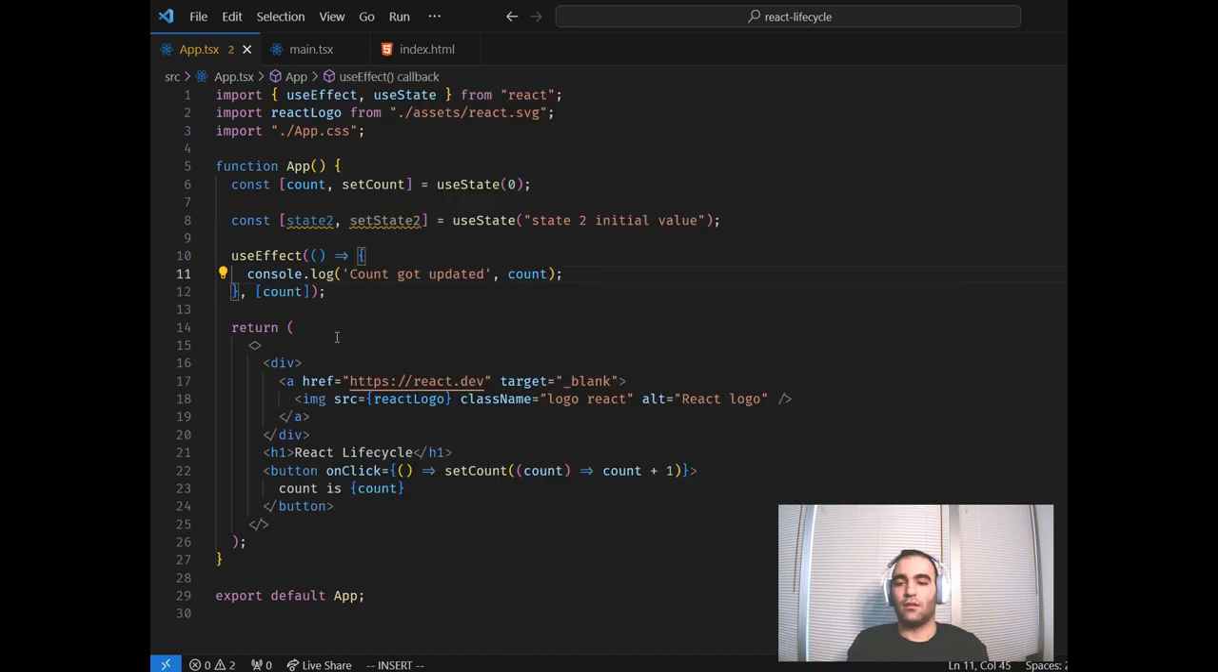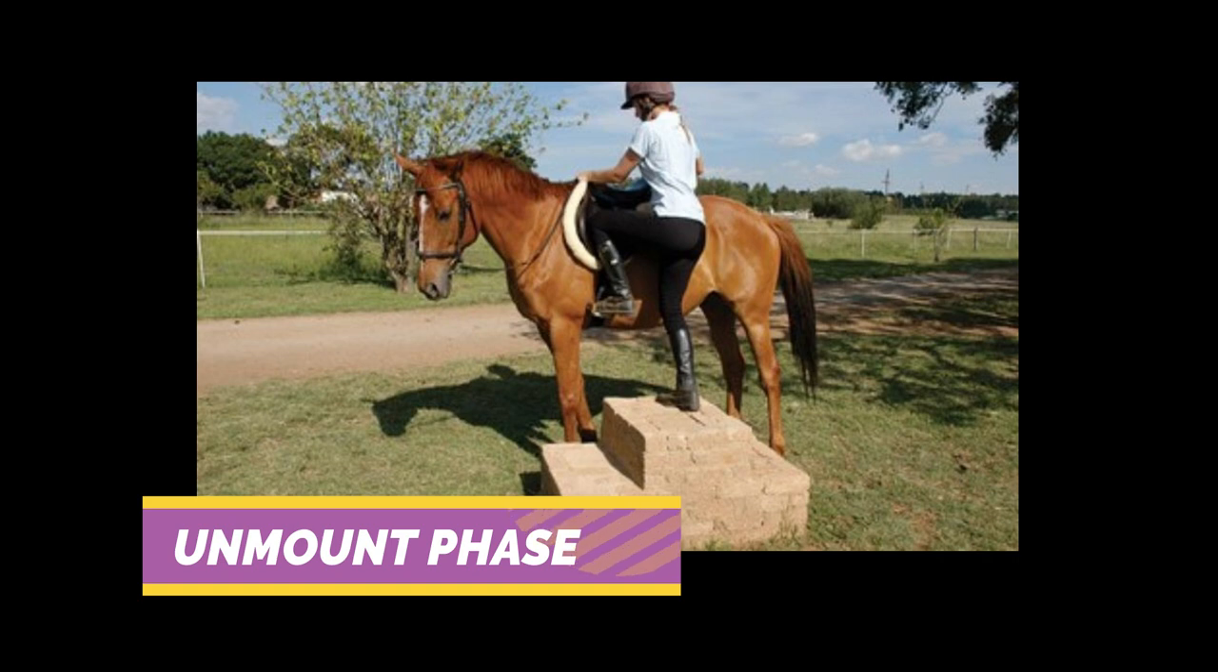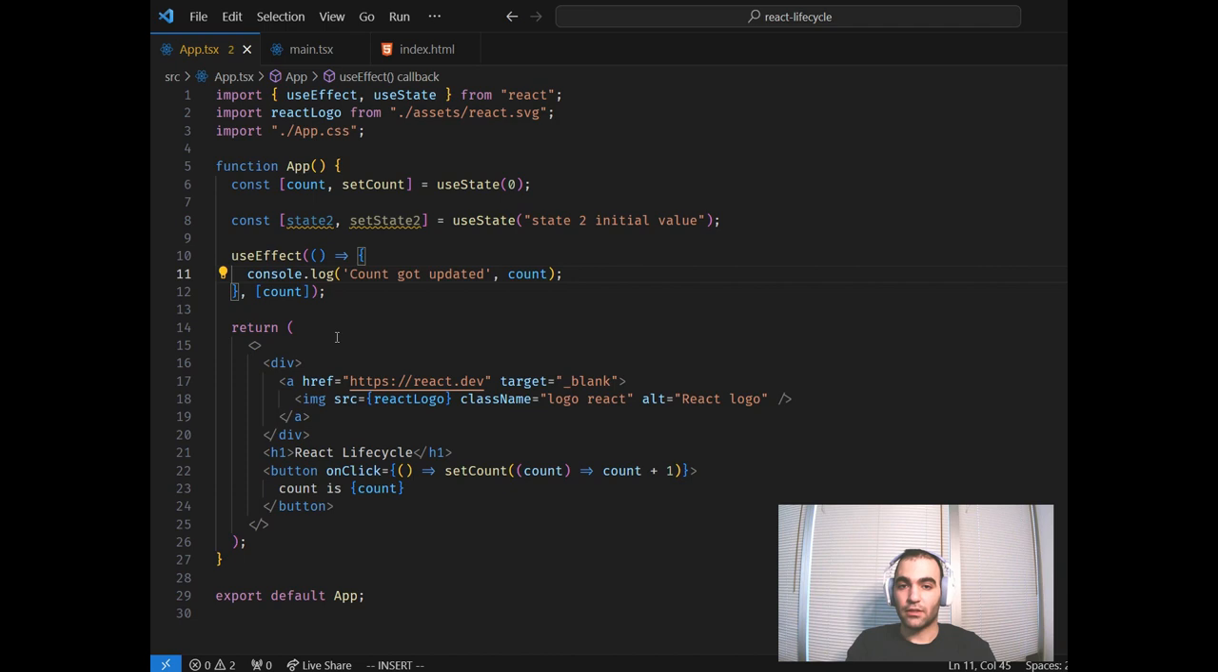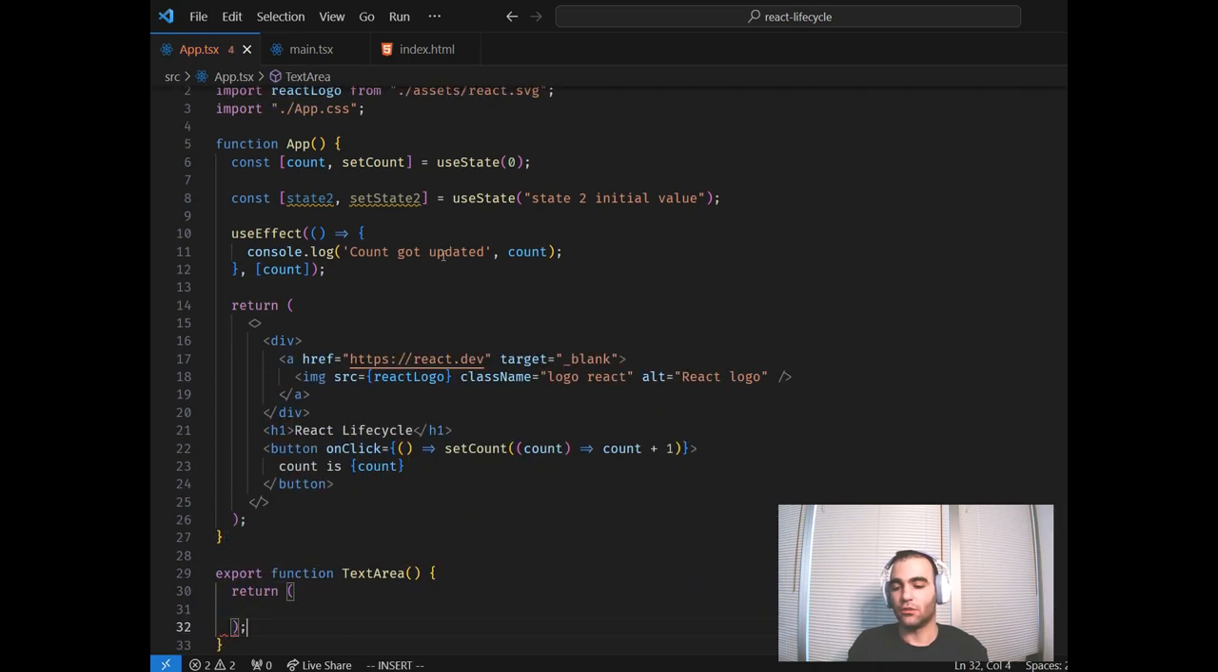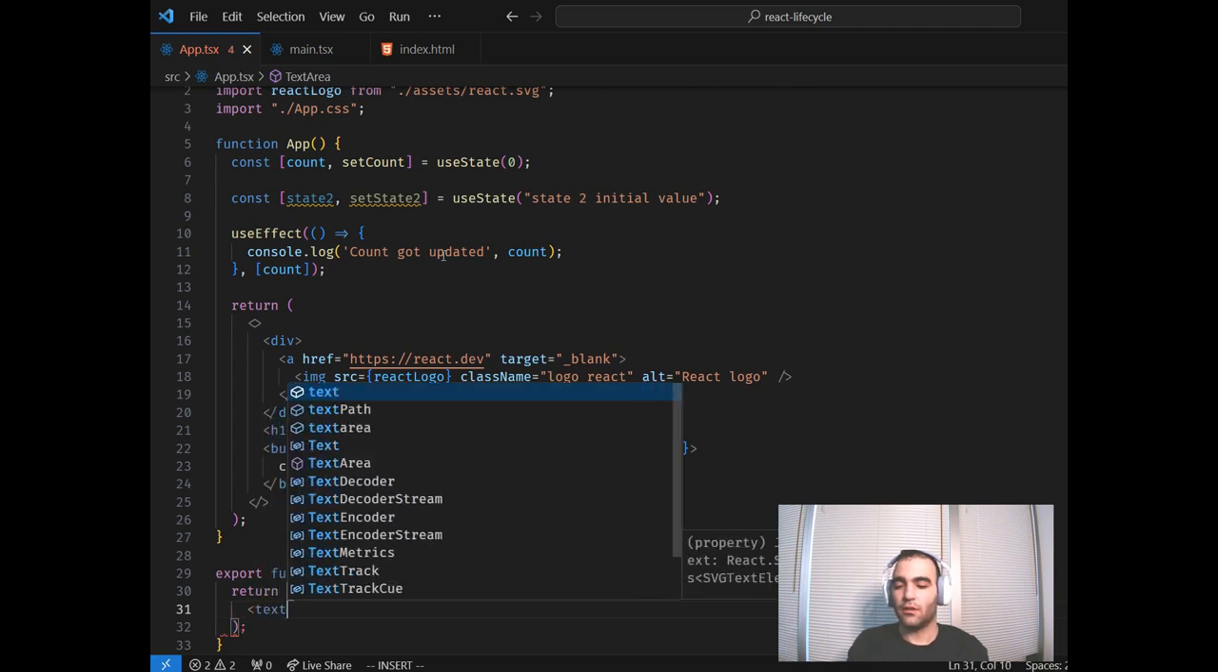But yeah, now let's go over the last phase of the React lifecycle, the unmount phase. The unmount phase happens in one case, and that case is when you remove a component from the DOM. To demonstrate that, I'm going to make another component down here and call it text area, just for the sake of example, text area.